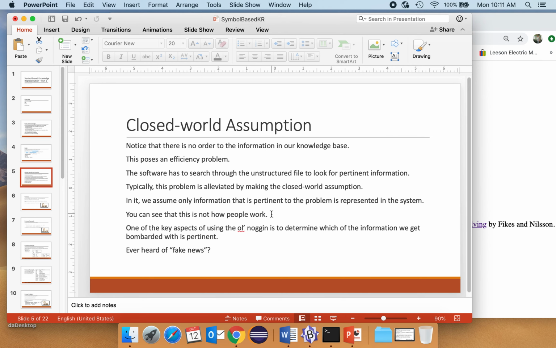Now, you might imagine that while this works for what people call toy systems, some of the early systems, this doesn't really work or mirror the way people work. So a key aspect of cognition is to determine which of the information we get bombarded with is pertinent, right? Think about fake news, right? We get all this stuff and we sort of have to figure out what's right, what's wrong.